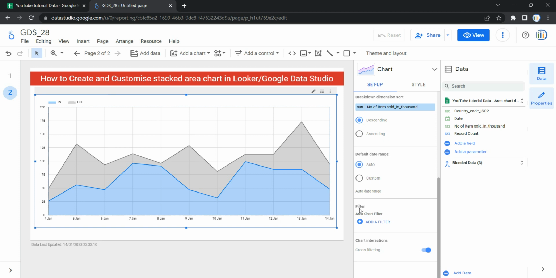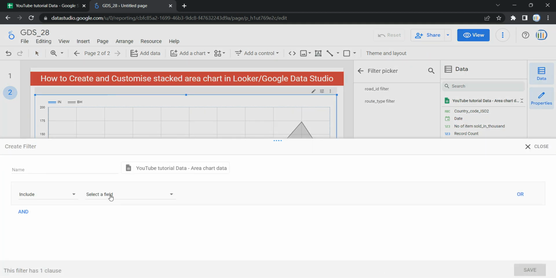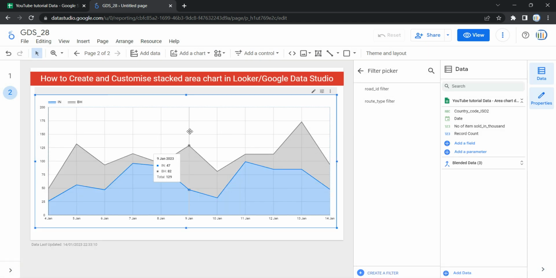Now the last option that we have over here in setup is filter. If you want to filter your chart, then you can add a filter over here by clicking on add a filter. Then you have to click on create a filter, and you have to give name of the filter, and then you can either include or exclude something from the dataset by selecting a particular field and by selecting a condition. Once you create a filter, then you have to click on save to save that filter, and once you save it, then your chart or graph will show data based on the filter that you have applied.